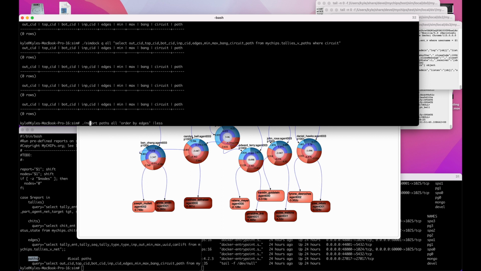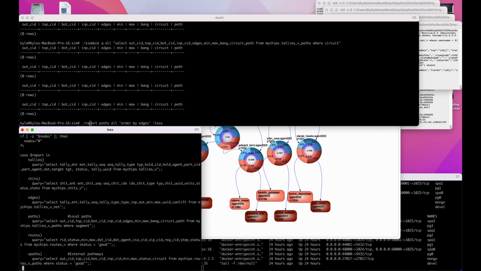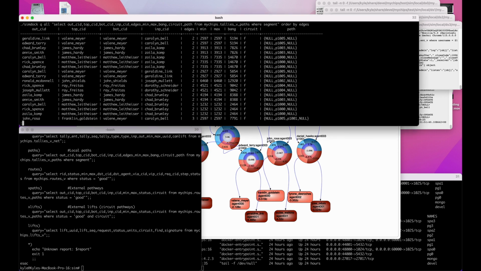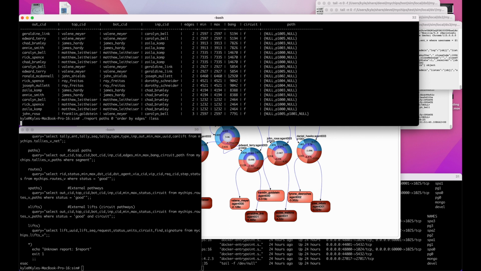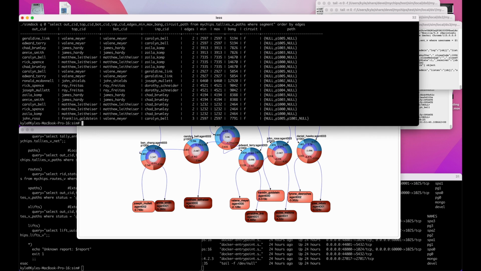So now I'm going to go to routes. And routes are a totally different data set. What we were looking at last time was paths, which is based on our local actual tallies. And now we're going to look at routes. And routes are based on the rumor protocol that you mentioned.